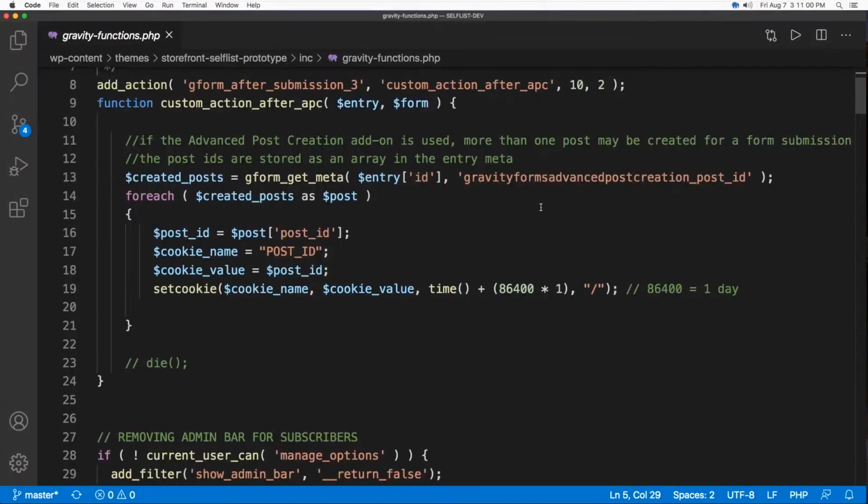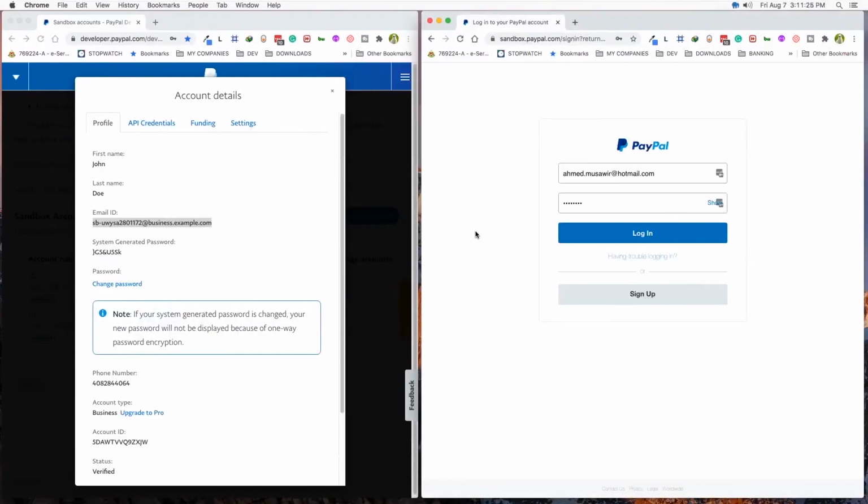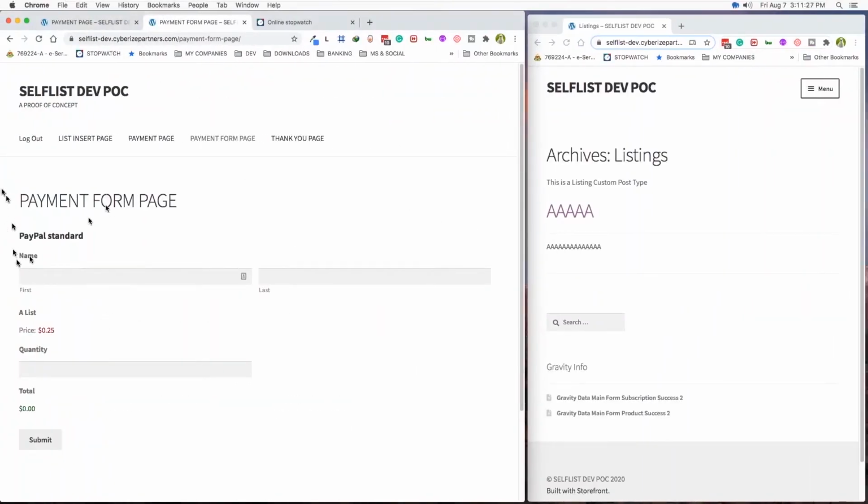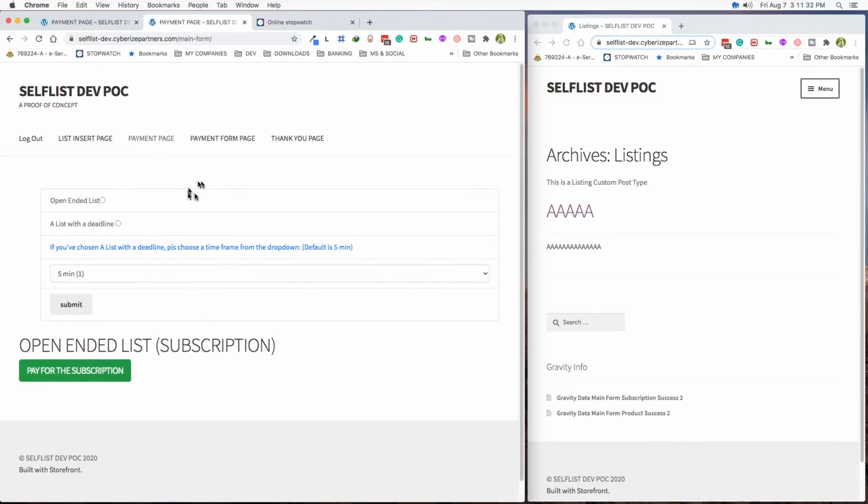As soon as the post gets created, I'm picking up that ID and setting up a cookie, with the cookie validity time of 1 day, right? That's more than enough, so that later on the other pages can, let's say this guy can actually collect the post ID from that cookie and pass it along, right?